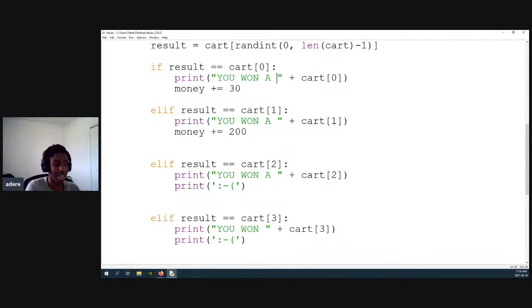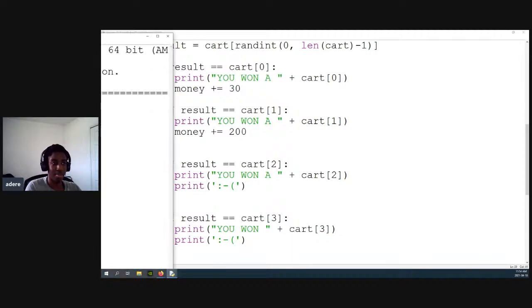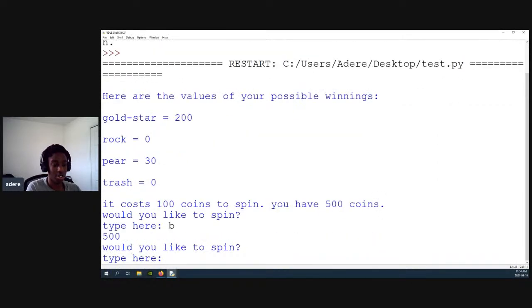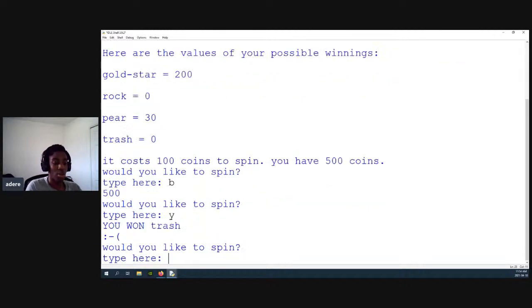And then I can, yeah, let's just do that honestly. So it's better to read. Okay, so let's just say, balance, we have 500. Yes again. So I spun, I said yes, I want to spin. I got trash. So that's not good. I didn't win anything, and I lost 100 coins just from spinning.